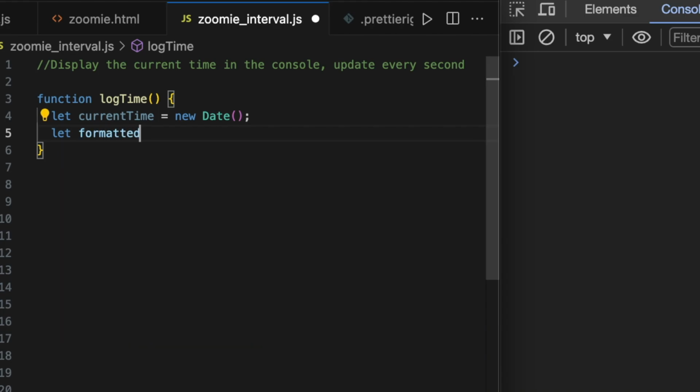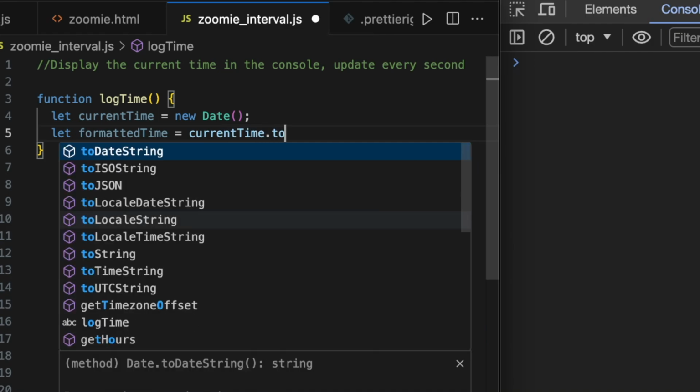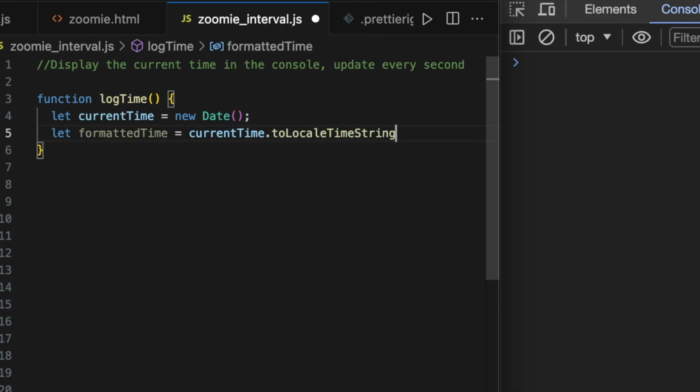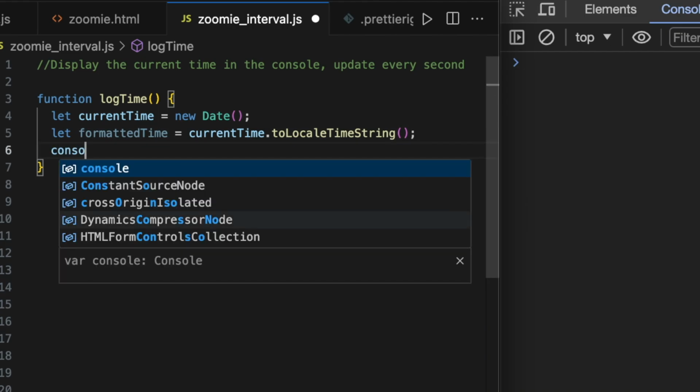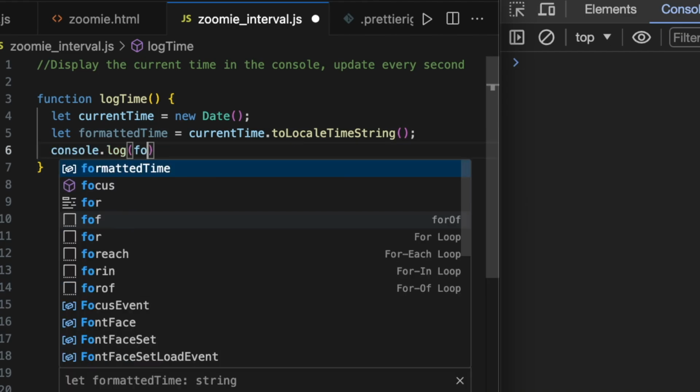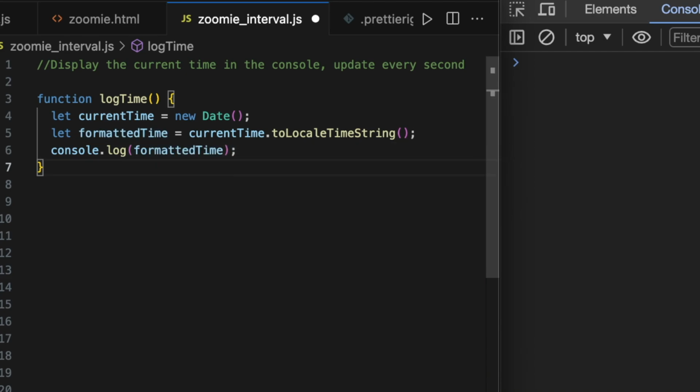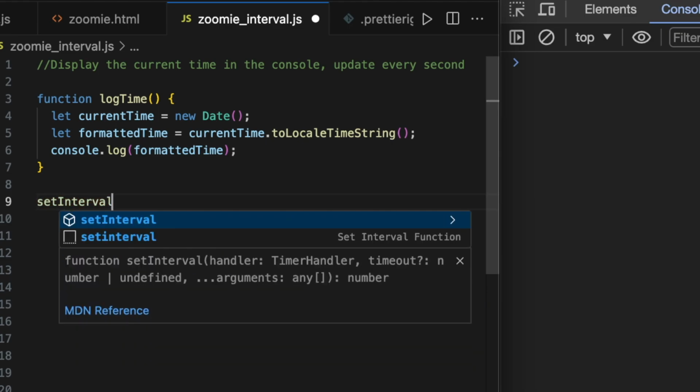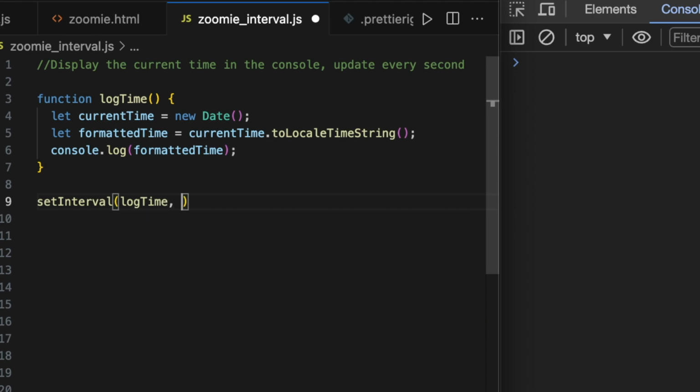Then we'll want to make the Date object more readable. So let's format it using toLocaleTimeString, and this will be stored in a new variable called formattedTime. Once that's done, we can go ahead and console log the formattedTime. Now, this will work, but we want to call it every second. So we can add a setInterval function, and then we'll pass in the logTime function at an interval of 1000. Now, if we hit save, let's check out the console.